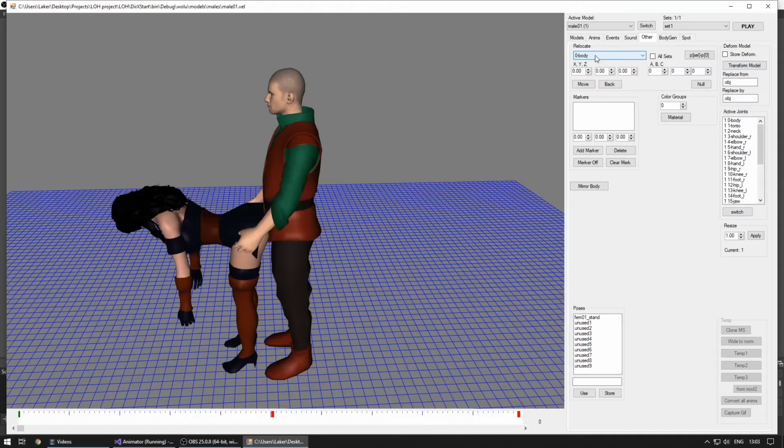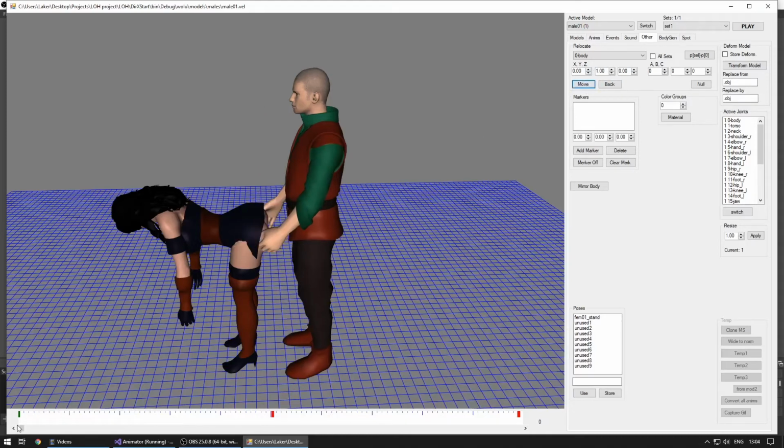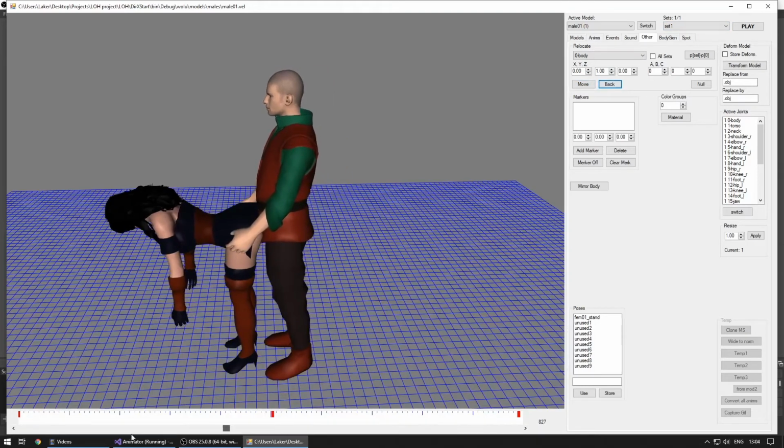You just decide which joint you want to move, for example body joint, and in which direction, and how much. You can move it like this, and now all animation points are modified. When this checkbox is unchecked, you do it only for the current set. When it's checked, you do it for all sets. And when you have made a mistake, you can press back and it will move back.